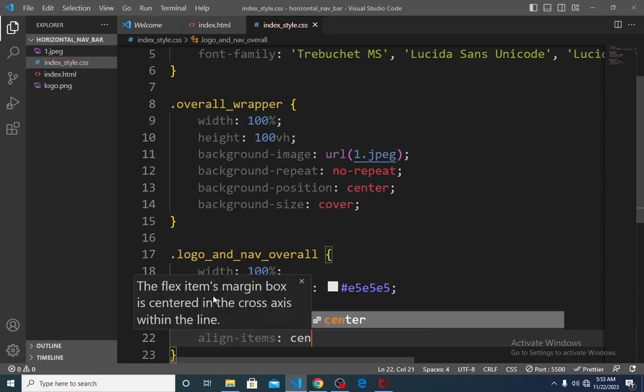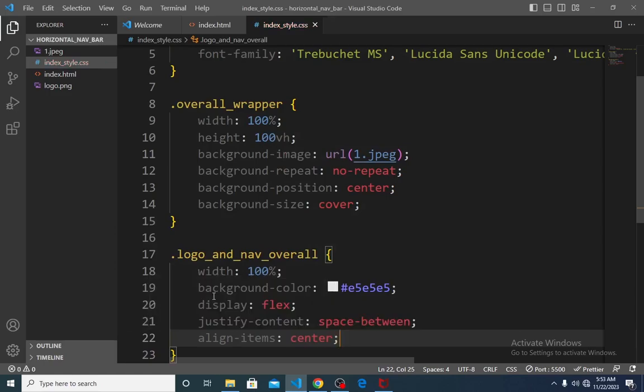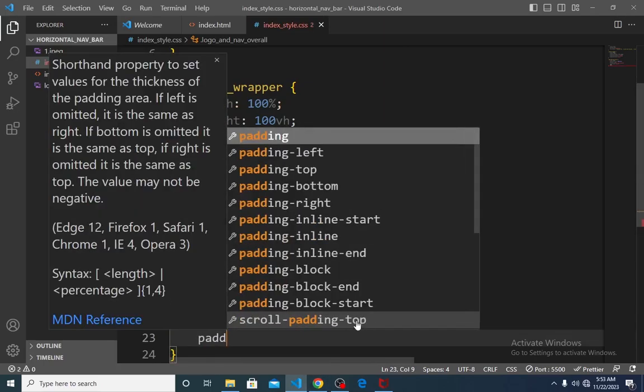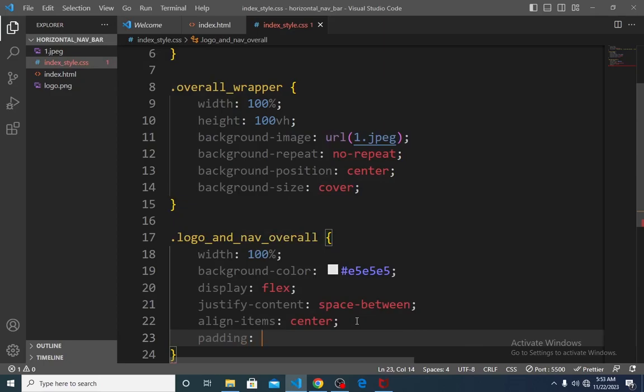to center. Then I will apply a padding to it. The padding is 10 pixels for the top and the bottom. Then the sides, the left and the right, I will make it 30 pixels.